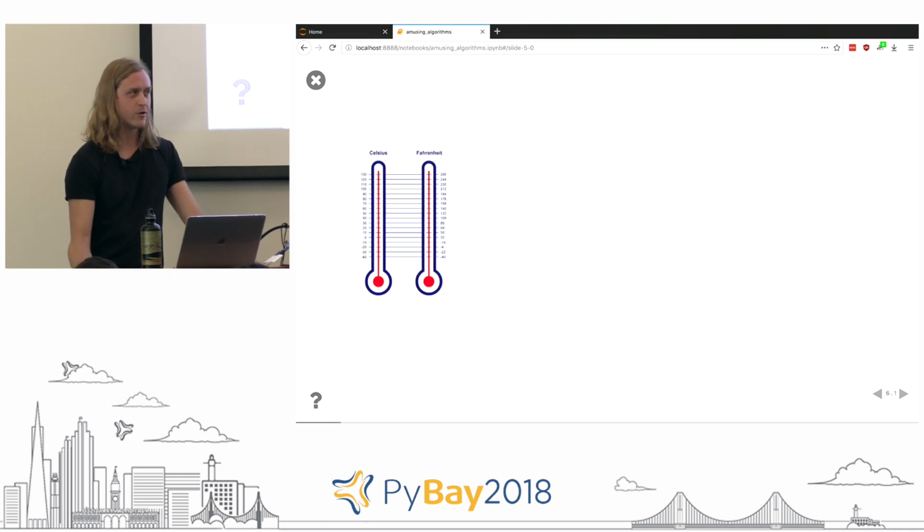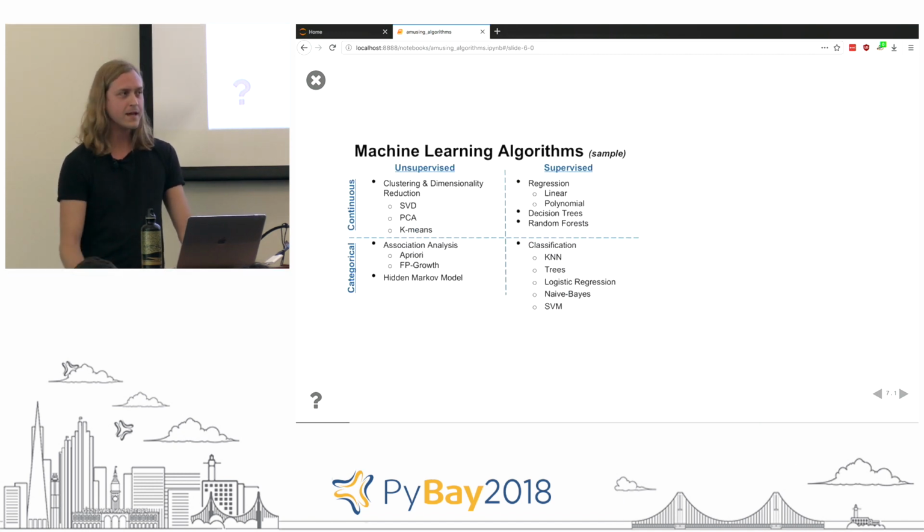Algorithms can be something like a heuristic that allows you to translate from Celsius to Fahrenheit. So I come from Toronto in Canada. We play with Celsius. So the algorithm I learned was, hey, take the value, double it, and then add 32. That's how you get to Fahrenheit. And they can be things like machine learning algorithms. So KNN, classification, they can be linear regressions.